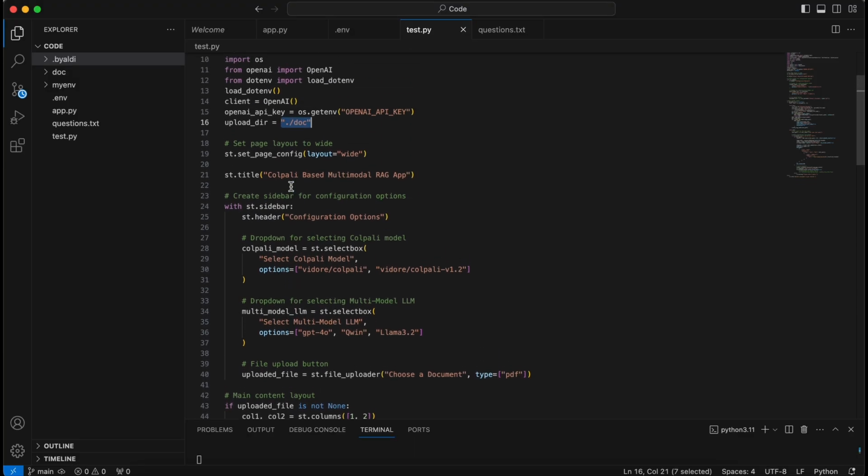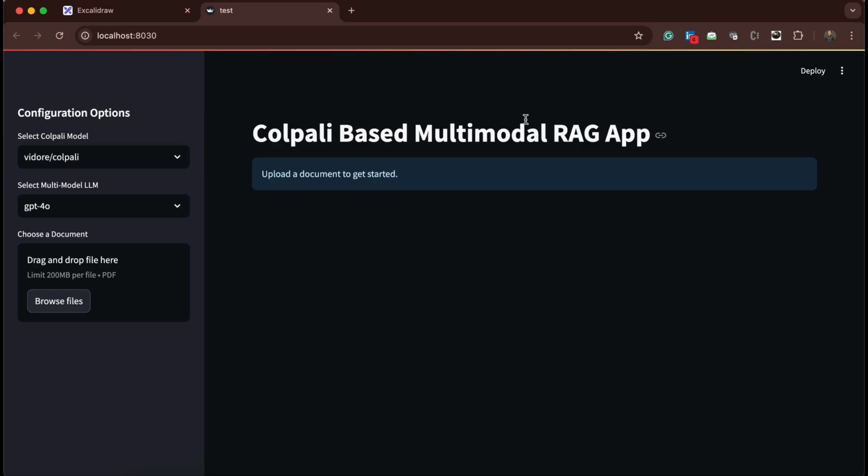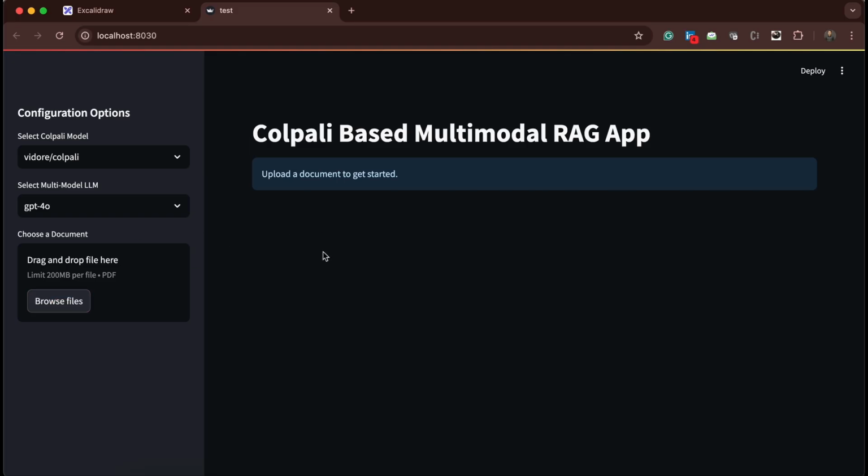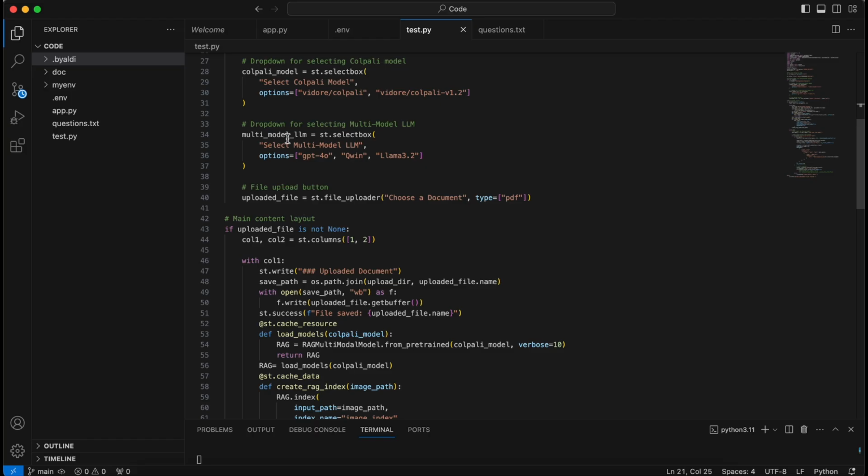Then I'm setting the layout as wide, and my title would be ColPali based multimodal RAG, as you see here. Then I have created a sidebar, and in the sidebar itself all the configuration would be there: your model selection, your multimodal selection, your ColPali model selection, and your document upload button here. If you see, upload side folder.